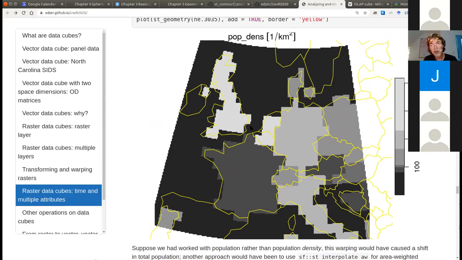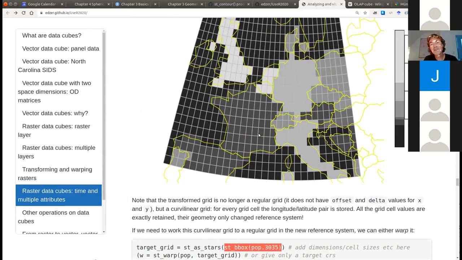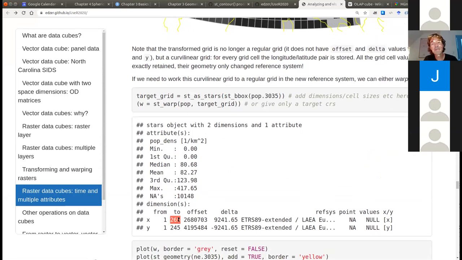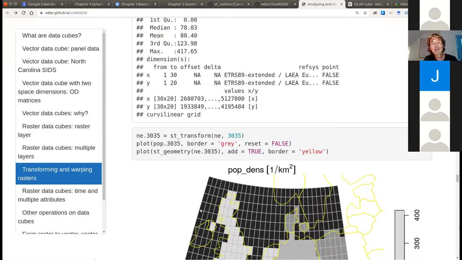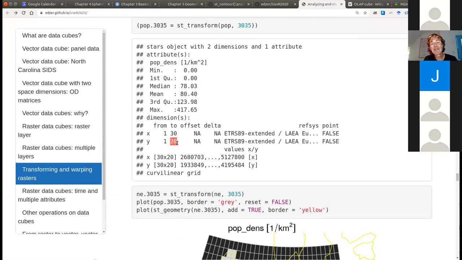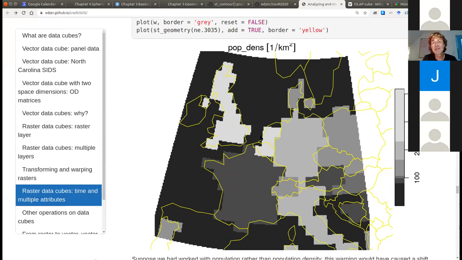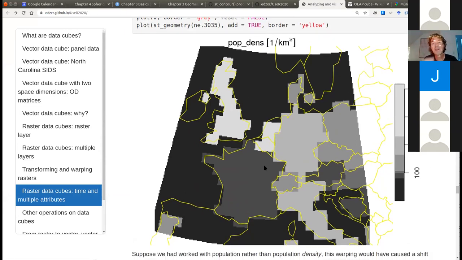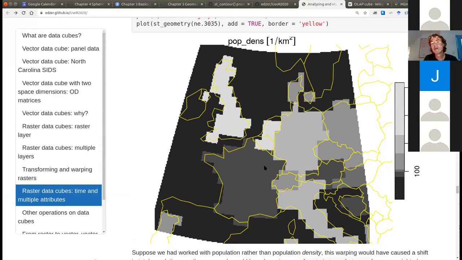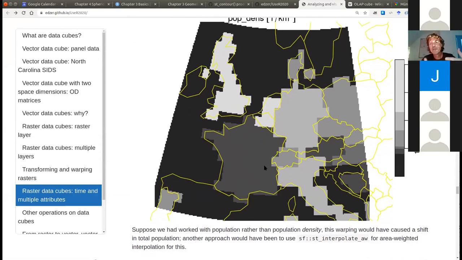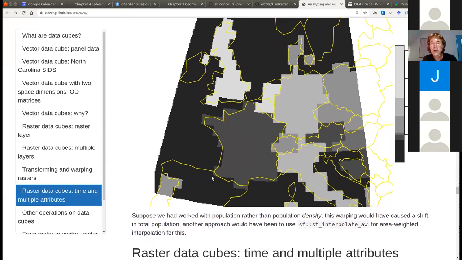And right, you still see the blockiness. This warping really goes from a very coarse grid into a much finer grid. We haven't set the cell sizes here, but we basically have a 250 by 250 map here, where here we had a 30 by 20. So we get a factor 10 increase of cell densities, and that's why we still see the blockiness from the old map that is burned in. I wouldn't say that this is a good way to do it. I mean, this looks terrible, of course, but it's just to demonstrate that we have grids that we can transform that then become curvilinear grids, and then we can burn them into new grids by this st_warp.